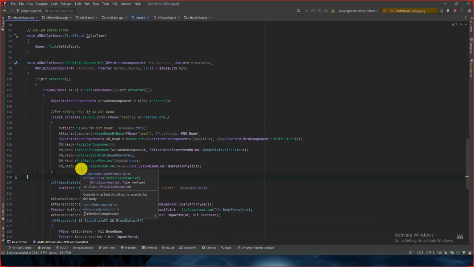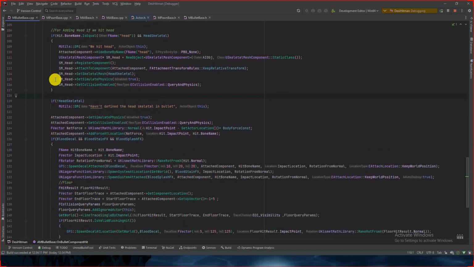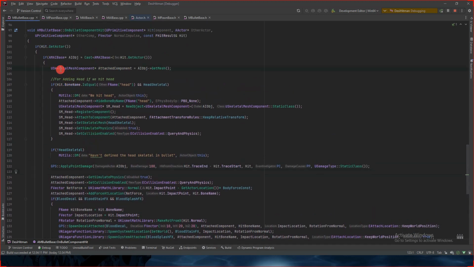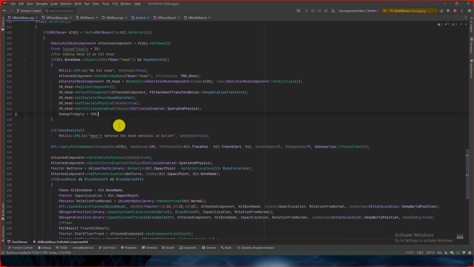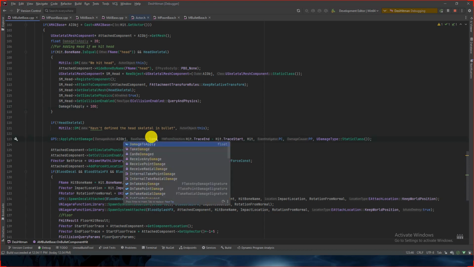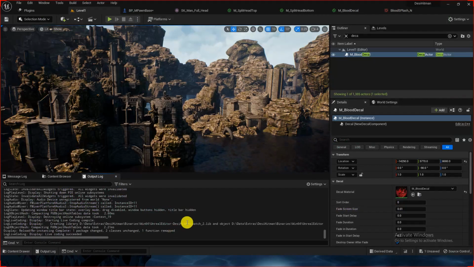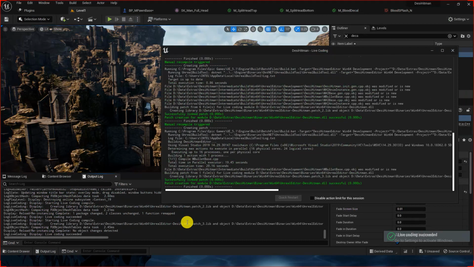So let me do it like this. Float damage to apply is 20, and if it is a headshot, then damage to apply is 100. Okay, so here I will use damage to apply. Control B. Okay, it's done. Let's test.